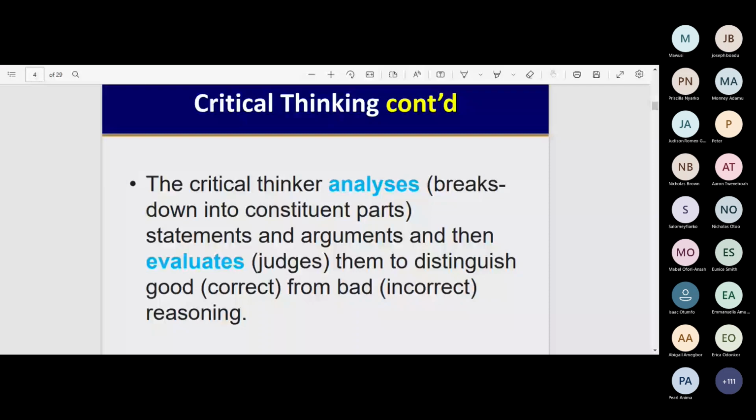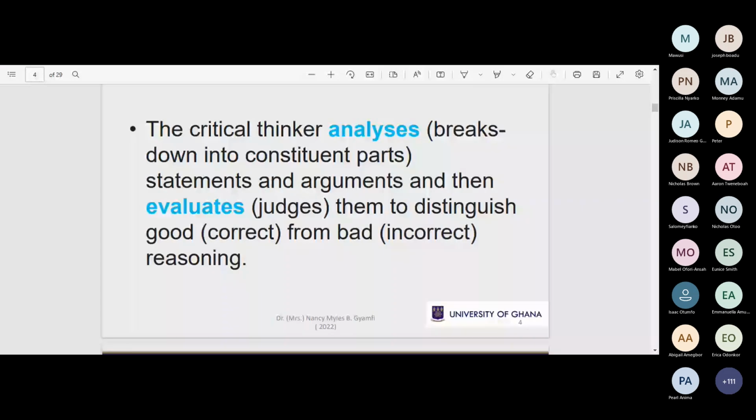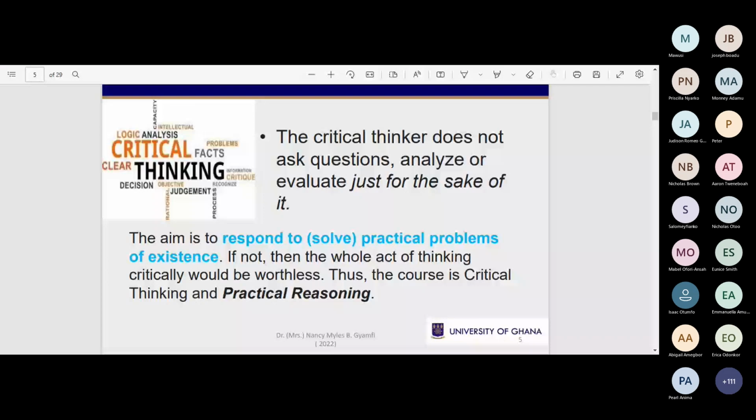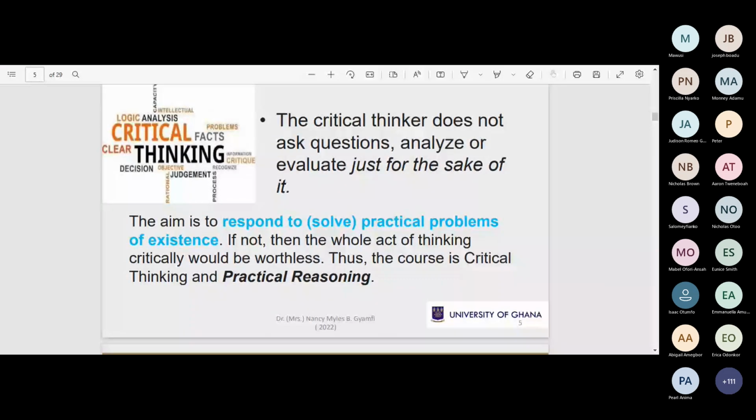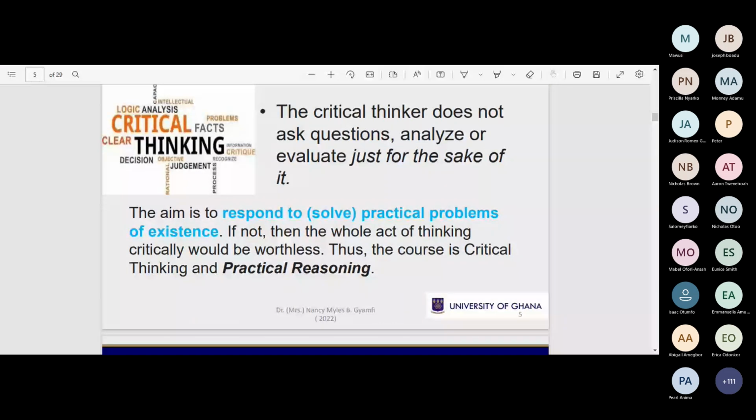Judging. If you judge a matter, it means you know how to do an assessment of the matter, a critical assessment, all in the bid to solve practical problems of existence, everyday life problems. So from the wedding to the church, to the law court, to medicine, to military, to whatever.